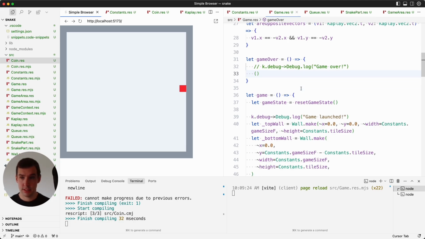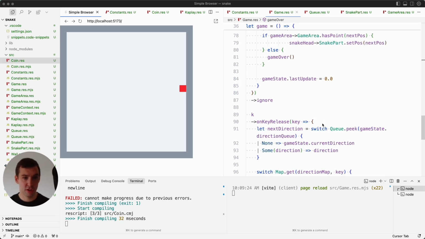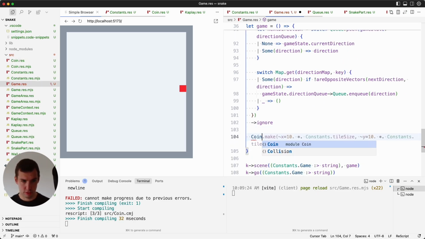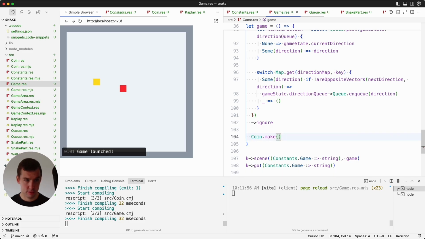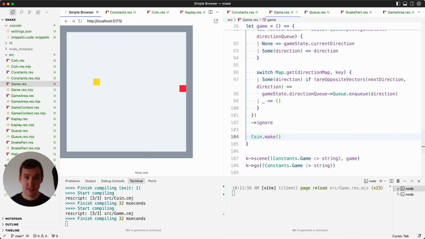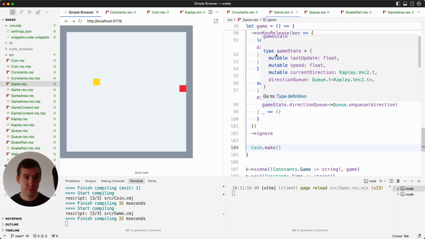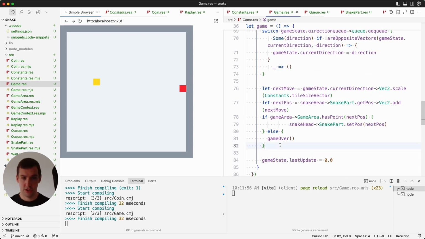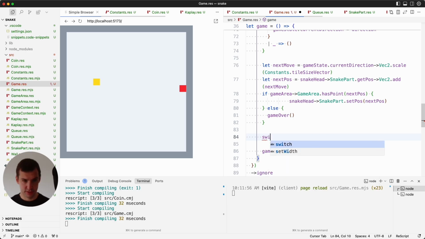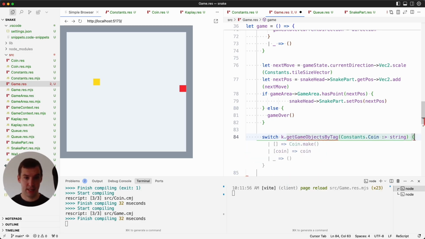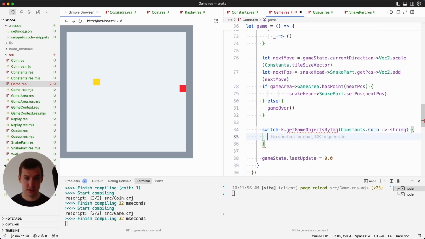Now to spawn the coin, we are going to just call the make function at the end. Coin.make. And that spawns our coin. Inside of our update loop, when we checked for game over, we're also going to check: do we have any game objects? So I can just top level ask KAPLAY to get game objects by tag. We can just ask them, do you have any objects with a tag? It's just going to return an array with objects.